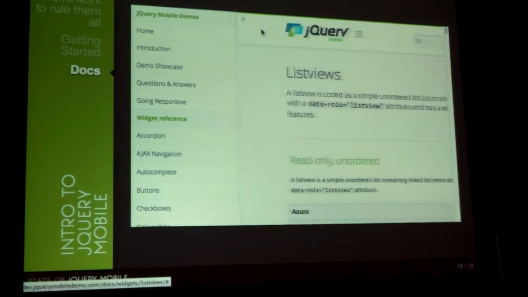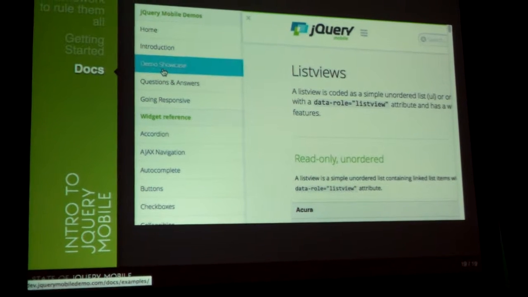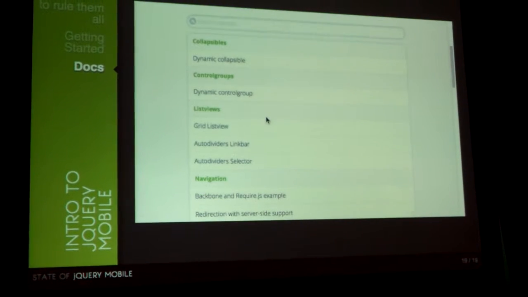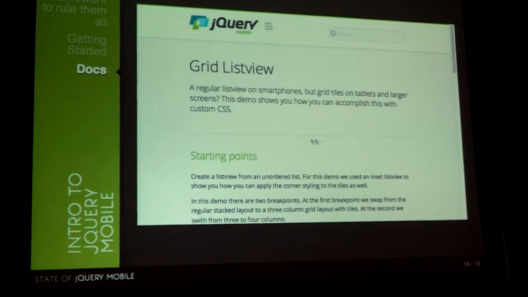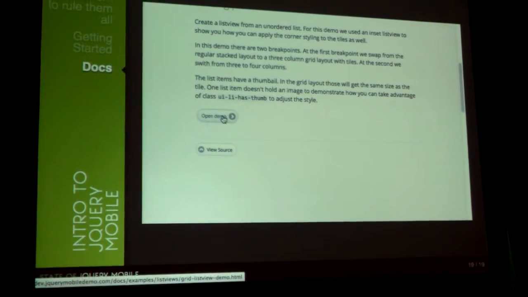So that's basic examples. There's also this demo showcase to get into more extreme examples. Like a grid list view is an example of something that we might want to do that's a little more advanced.